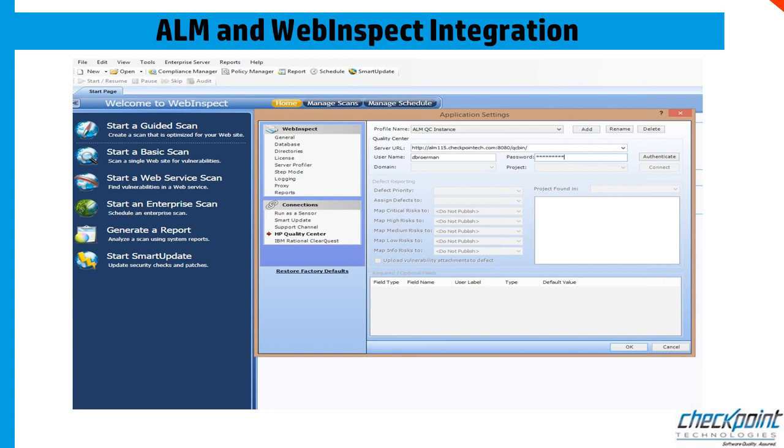And if I have specific fields that I want to map over from Web Inspect and have show up in Quality Center ALM, I can do that as well. So it's not real difficult to get them to talk to each other. But like I said, the nice thing is, as you do your scans on your application software and web pages and find defects or issues, you can use Quality Center as that repository to put together the entire software development lifecycle.